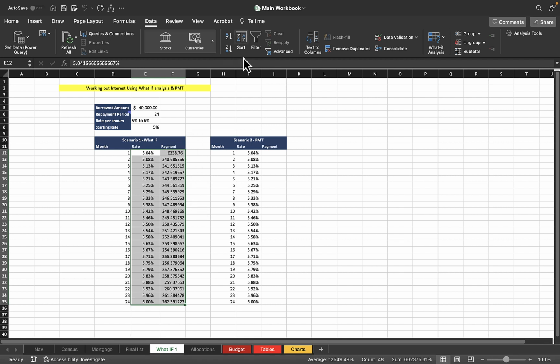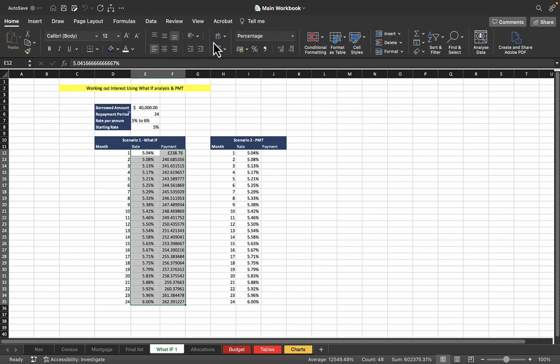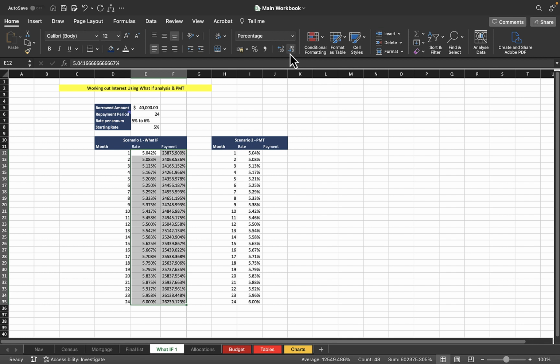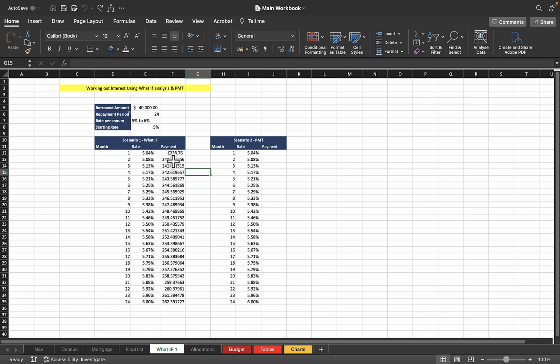I can make it to 2 decimal places. Let me see if it's possible. No. Let me undo. Let's see if this can be in 2 decimal places. Yes. And then let's copy this and go down. So I formatted it the same way, and we have to verify this using the PMT function, and that is our scenario number 2.